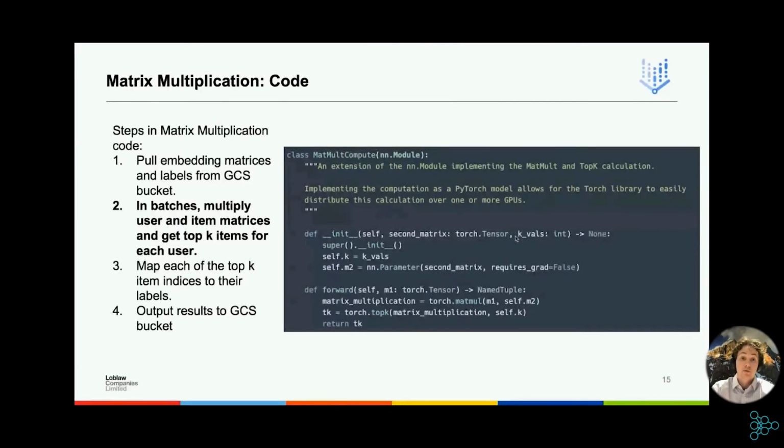But in the future, if we'd like to run more training jobs or train more models in Vertex AI, that would be useful. As you can see here, we grab the top K values and initialize the first matrix, which is the item matrix. Then in forward, that's where we're computing the actual matrix multiplication. We use torch matmul and then grab the top K using torch topk functionality. And then we return the top K values from this.